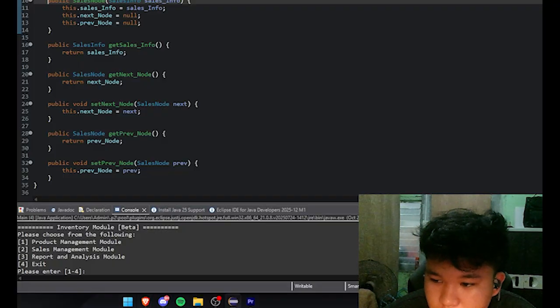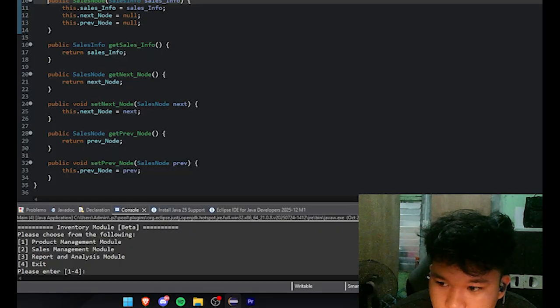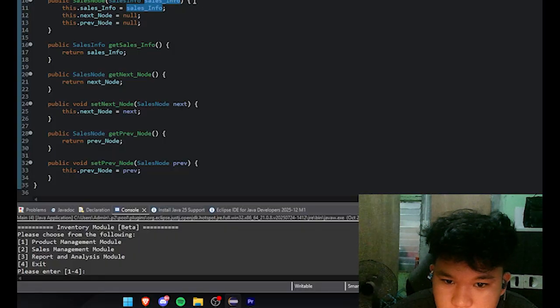For line number 10, public sales node and the parameter. This is the constructor. It allows to be called from outside, so we use public. It takes a sales info object as input to fill the node. That's why the sales info is inside the parameter.